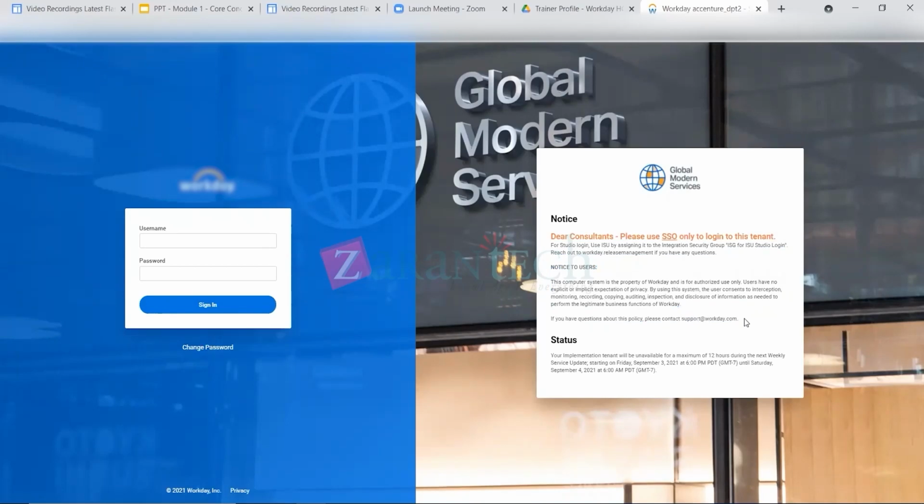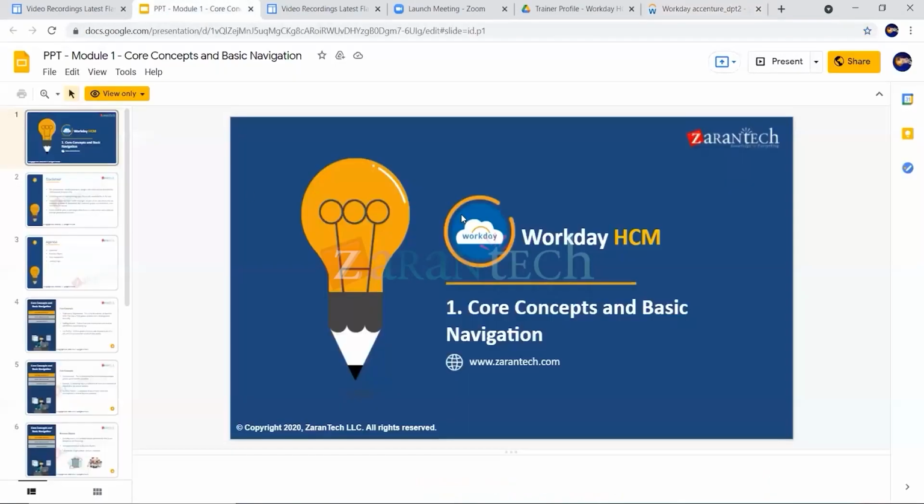As I said, this is the GMS tenant, and I'm not logging in today. I will cover the login part. I'll use the SSO, log in, and explain the navigation tomorrow. So we are winding up the class today. If you have any questions, you just ask me, and we'll continue our class and this topic, the core concept and basic navigation, tomorrow.